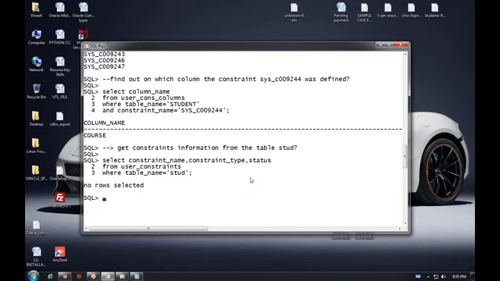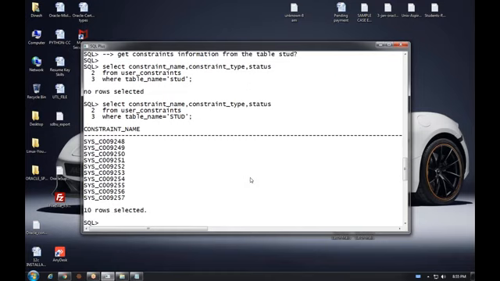Whenever you are taking information from system defined tables, in the condition part, you should specify table name in capital case. Otherwise, you don't get your information. Change the stud table name to capital, then you will get the constraints. On the stud table, total constraints are 10 constraints.